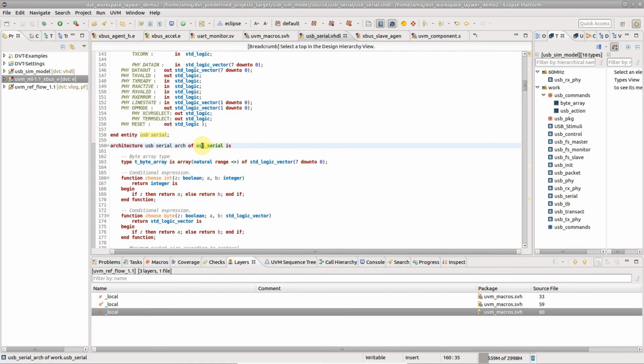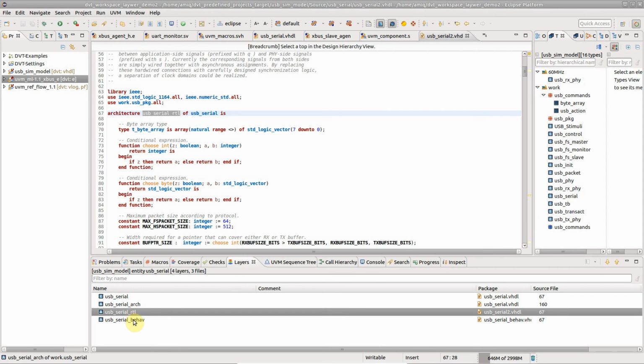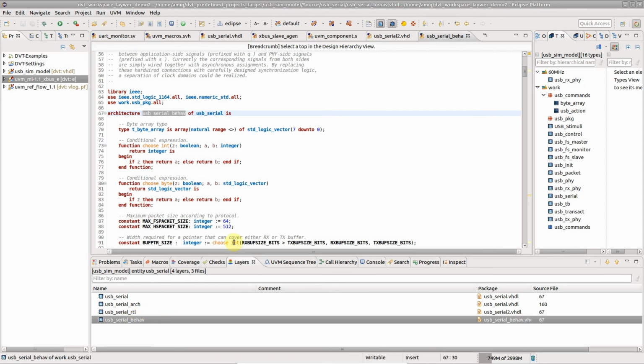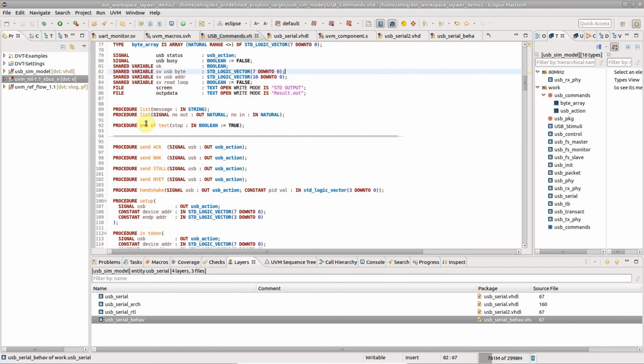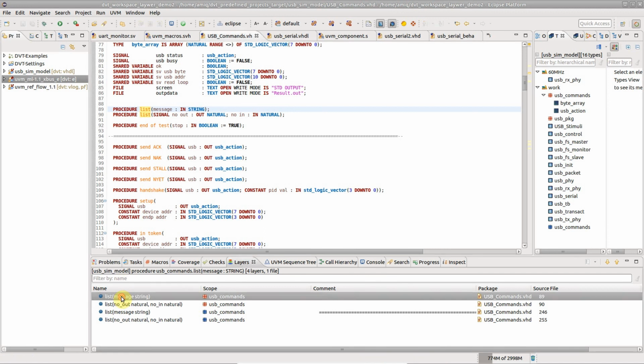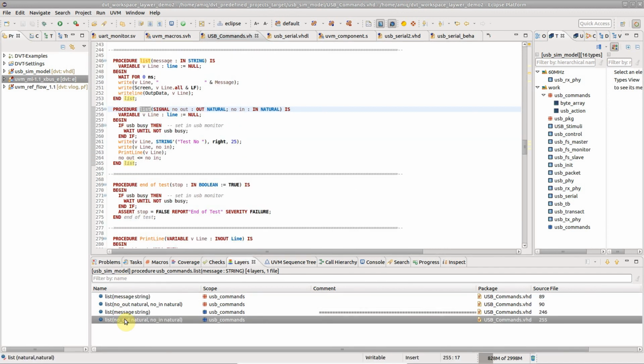On to VHDL, let's trigger the Layers view for an entity to quickly see all of its architectures. The Layers view can also help you explore all definitions of an overloaded function. Notice that for each overload, both the prototype and implementation are shown.